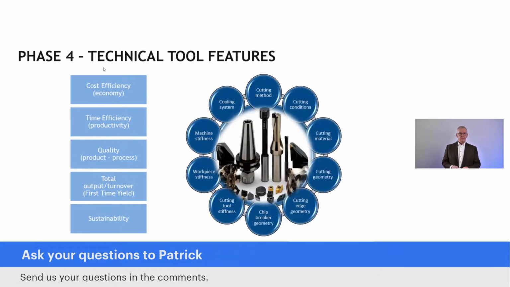And after the big picture, after the big things, come in phase four, the technical details. The technical details like which cutting material, which coating, which geometry, which chipbreaker geometry, which way to clamp a tool. Should I go for insert systems or solids? Here are the technical details.